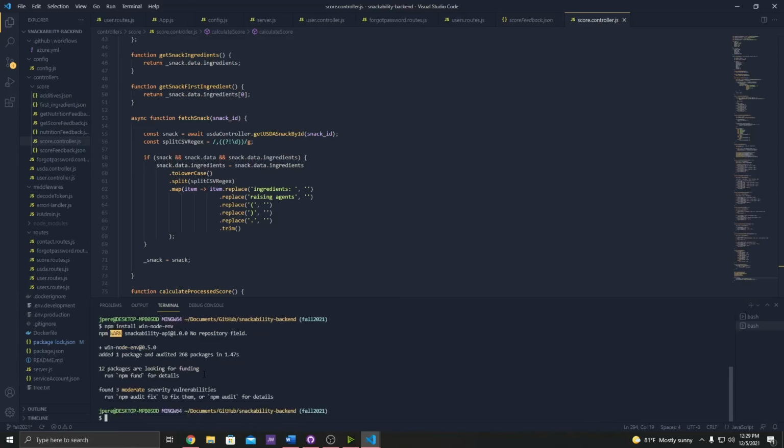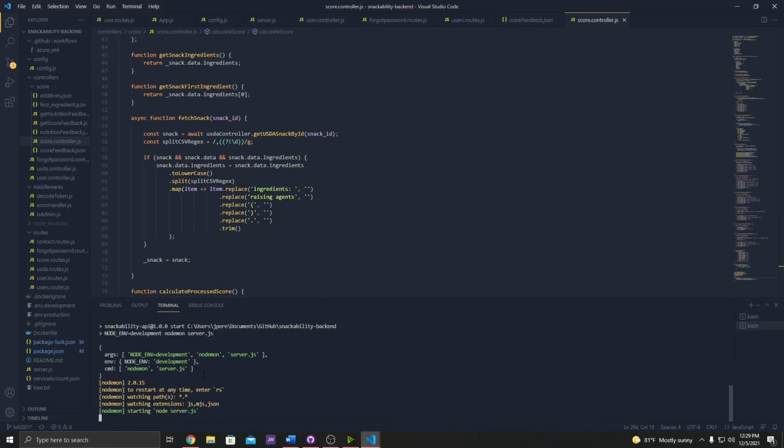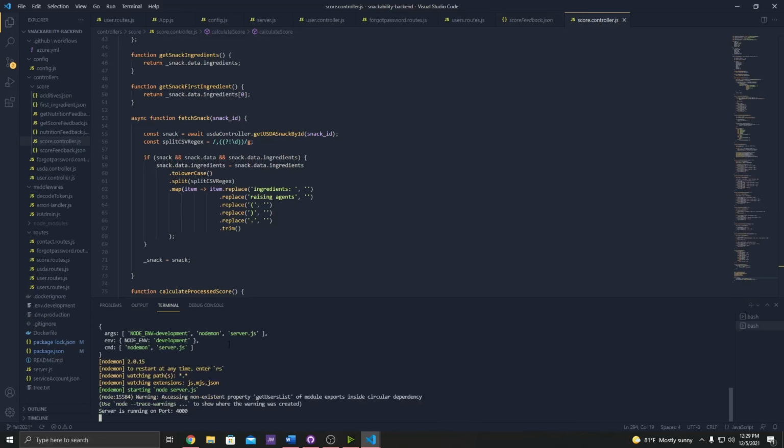Hit enter. Then you're going to run the other command, which is npm install -g, which stands for global, and then nodemon. I already have this installed, so I'm not going to install it again. And then run npm start. And it should look like this.